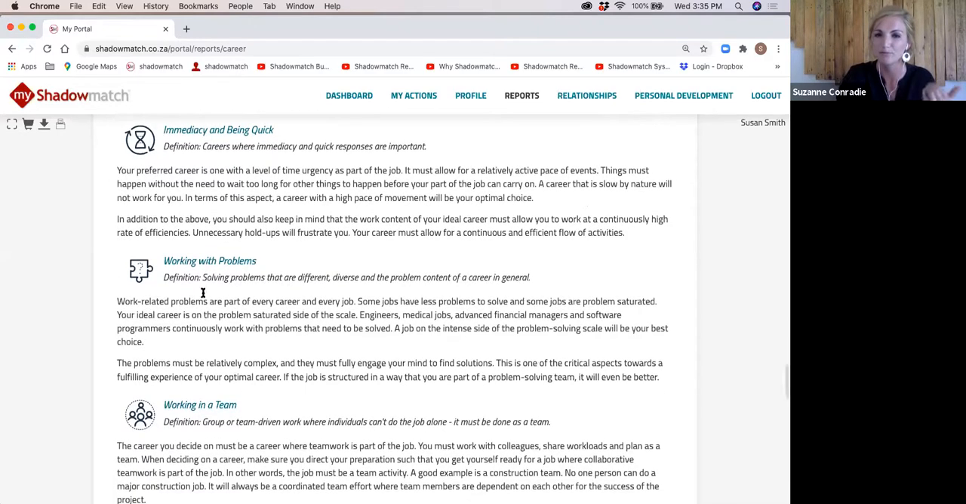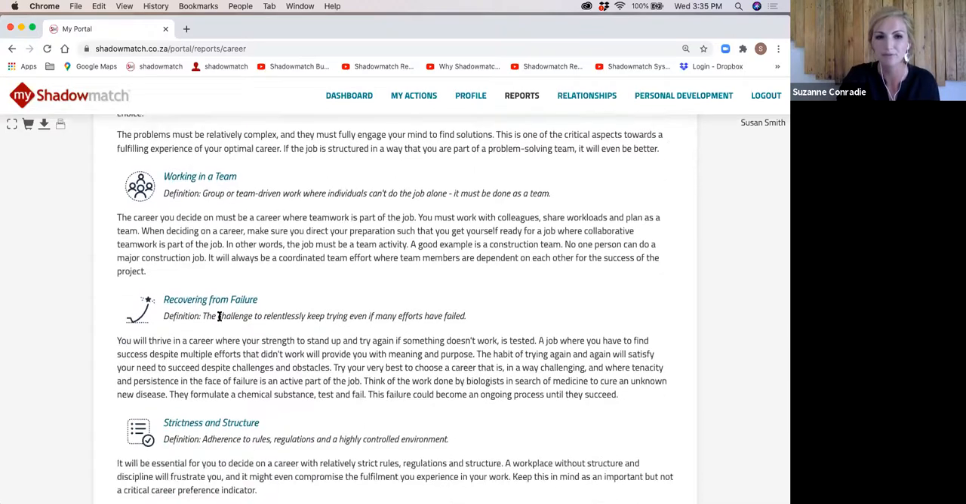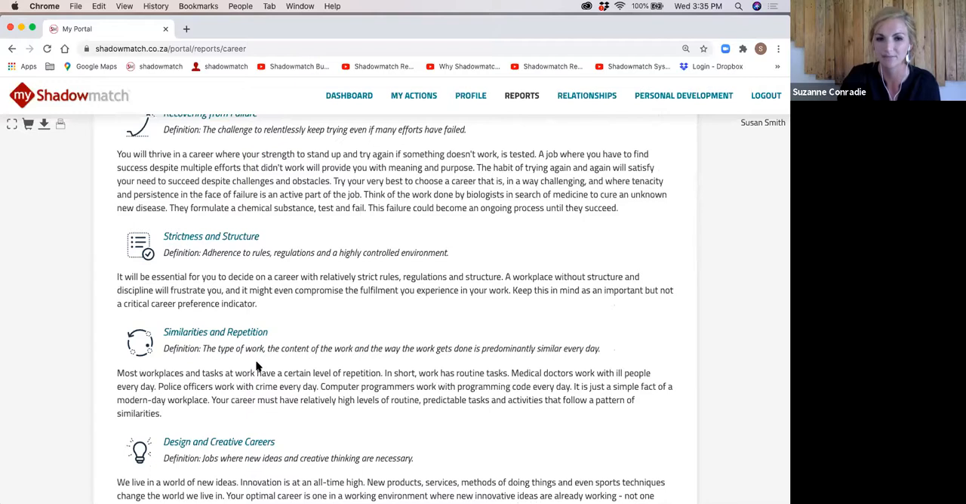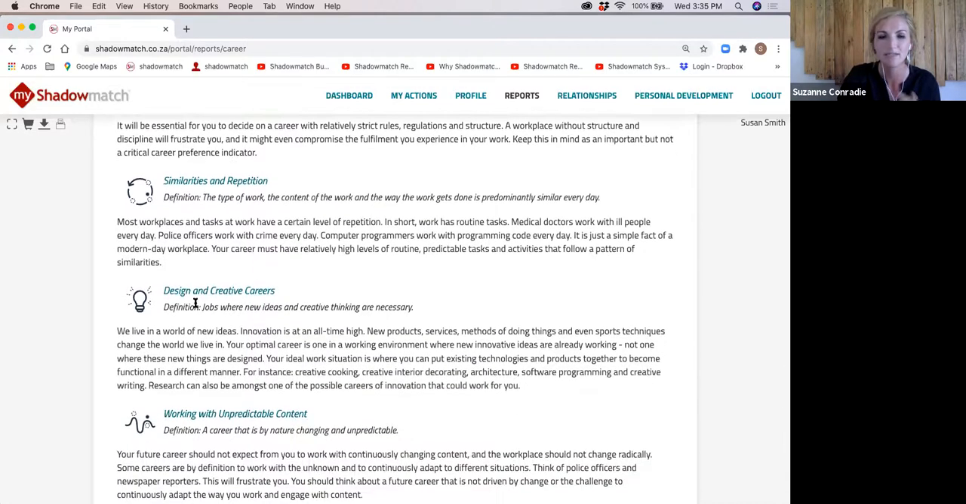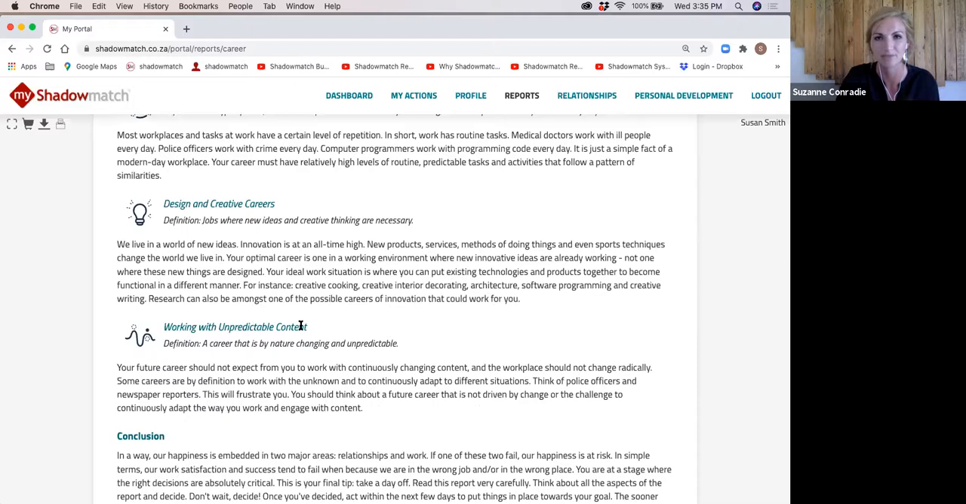I then have working with problems, working in a team, recovering from failure, strictness and structure, and similarities and repetition. We also have design and creative ideas, and then working with unpredictable context.